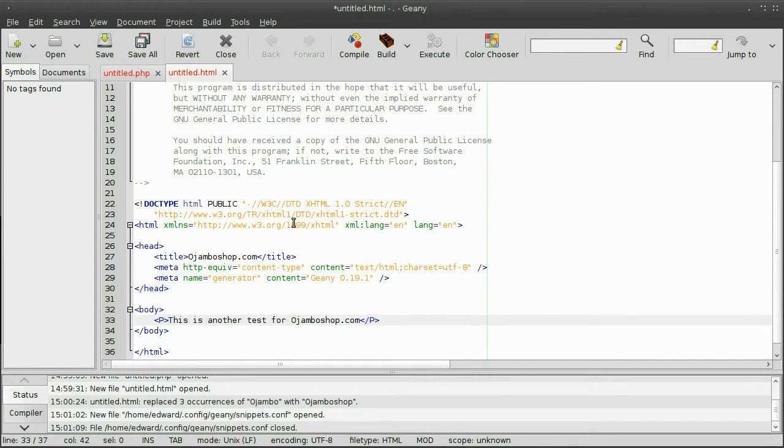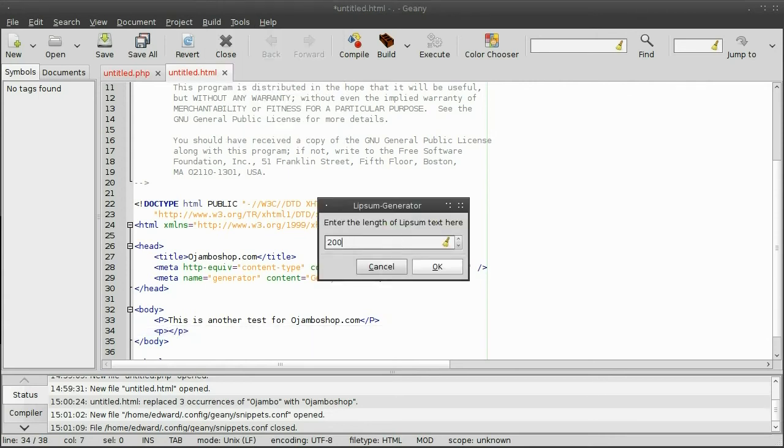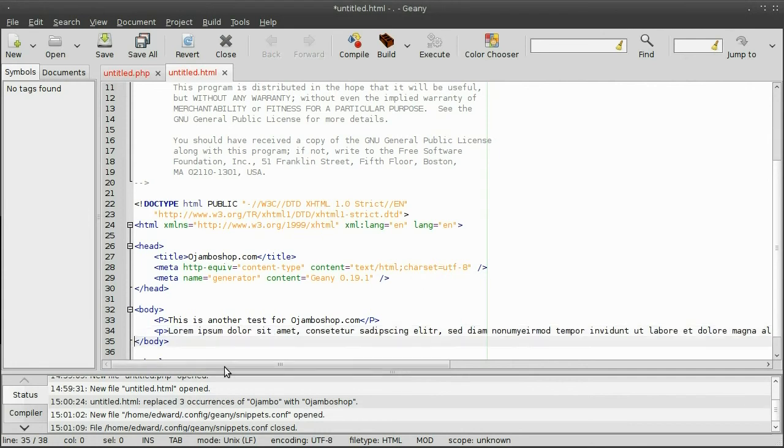And then to test some of the snippets, I'm going to put a paragraph here. I'm going to use the lorem ipsum one, put 200 as the length of the paragraph. And I'm going to add here a special paragraph. I'm going to use another snippet. I'm going to use the color dialog.